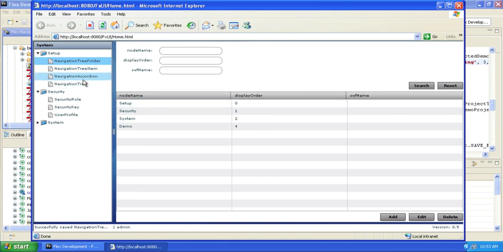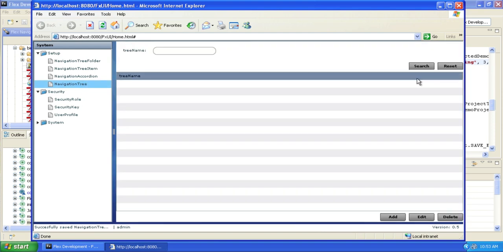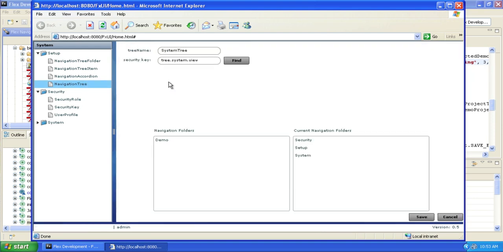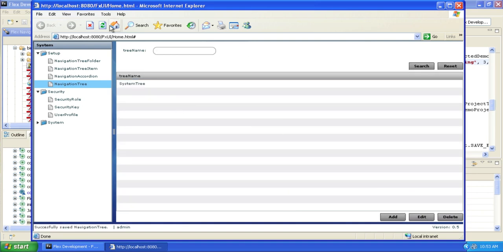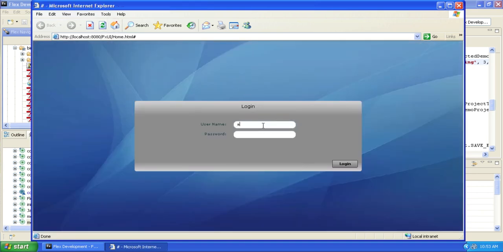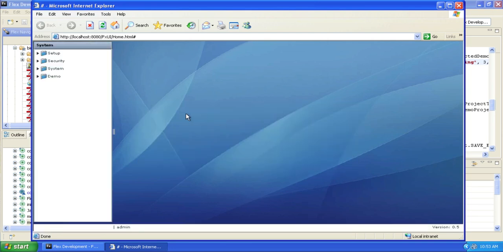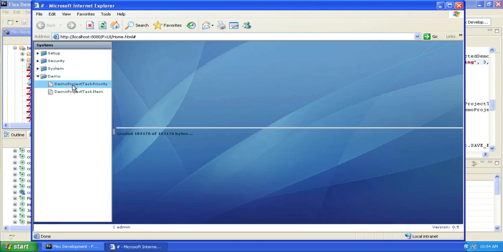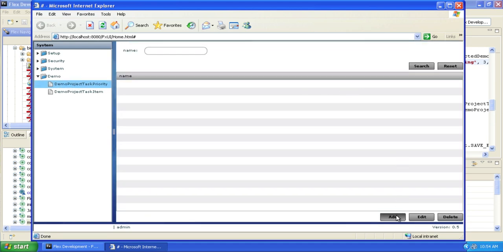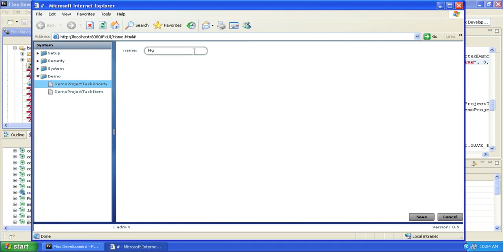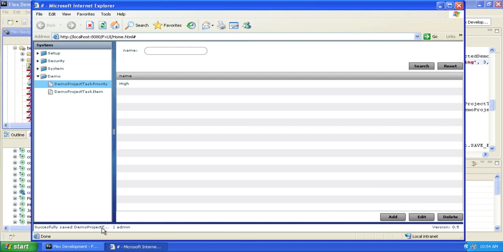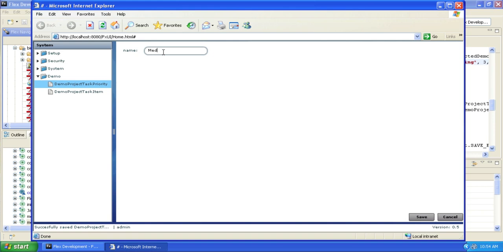Now we just need to associate it to the tree. Right now we just have the one tree, so we're going to add it into there. So now the next time that we log in, we now have a demo folder with our two items under it. So we can go into the priority screen here and we can add new priorities, for example, like high. And you'll see down here there's always a status of what's going on. Medium.